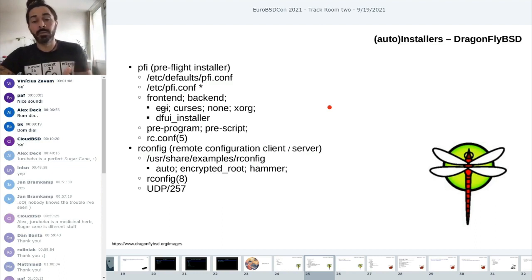It's the remote configuration client-server that DragonFly BSD has. It's really cool, really interesting. We just need a server running with the rconfig daemon on a DragonFly BSD machine. And we have different, let's say, flavors of getting an automated setup, like an auto installation with an encrypted root, with HAMMER FS, and you just need to adjust it to your purpose.